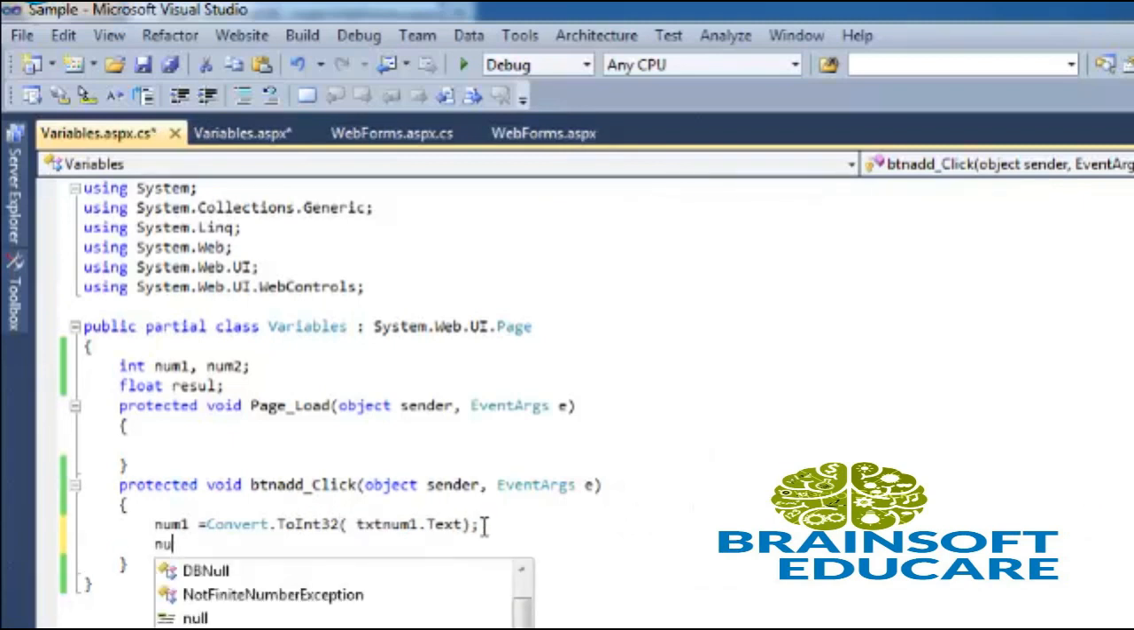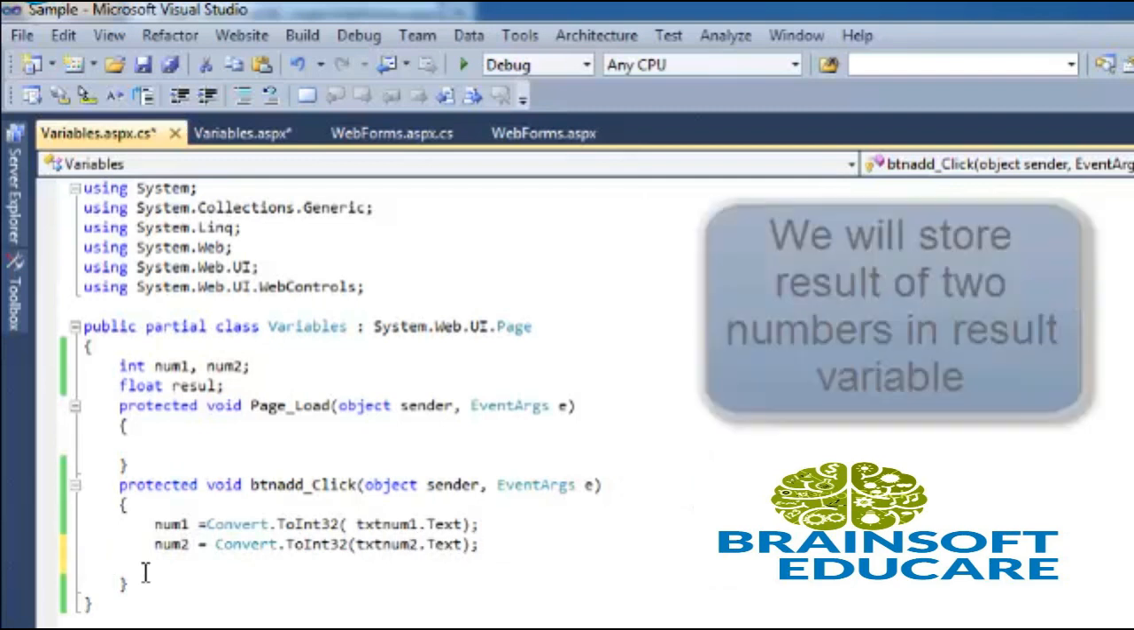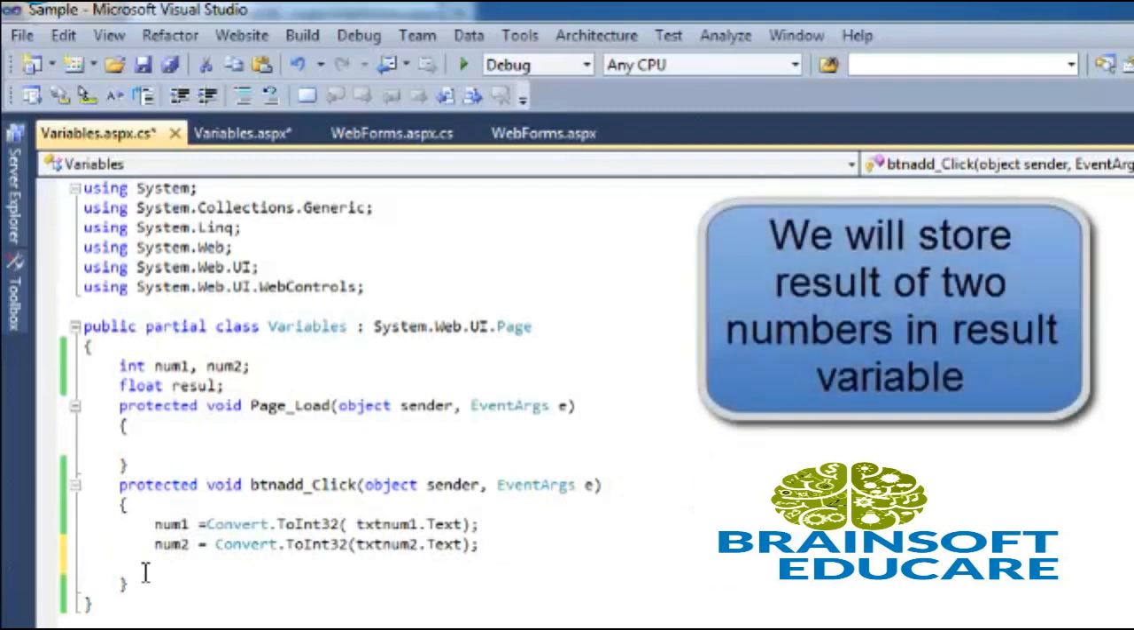Same as for variable number 2, we have just copied and changed the values of text boxes and variables. In the add button's click event, I want to add the two numbers, so I will do the sum of the two numbers and I will store it in some variable. Here it is result. So number 1 plus number 2.